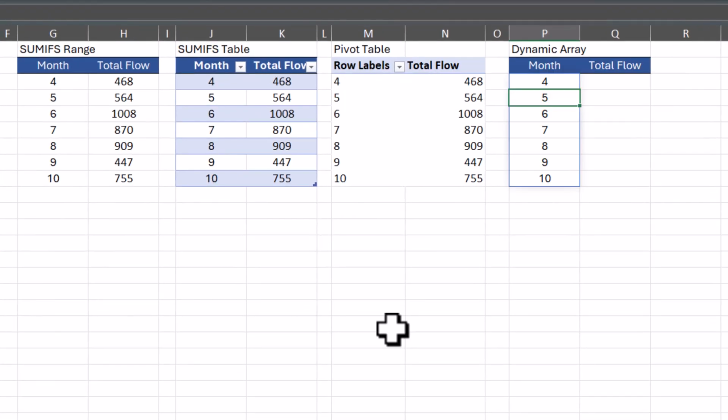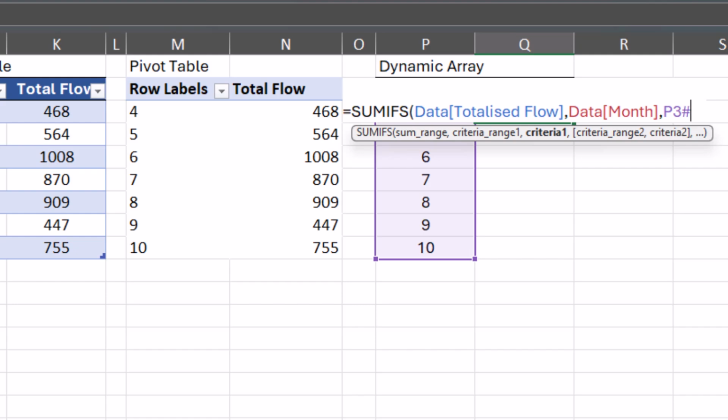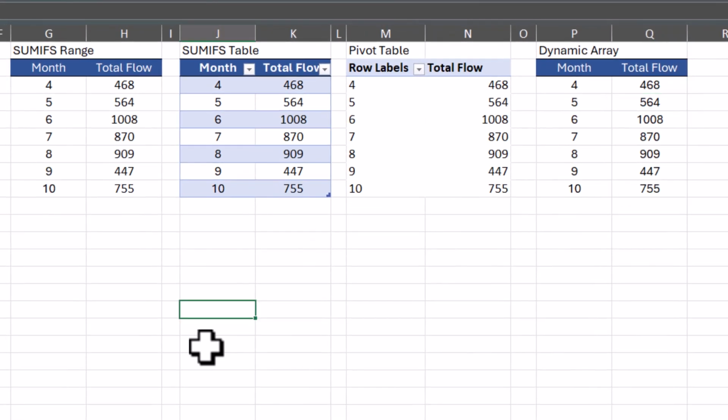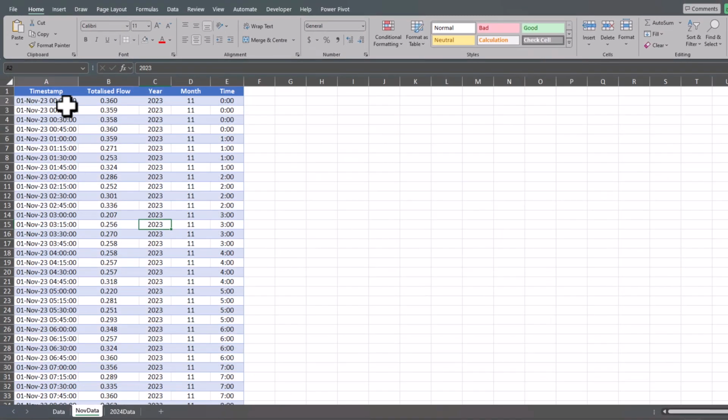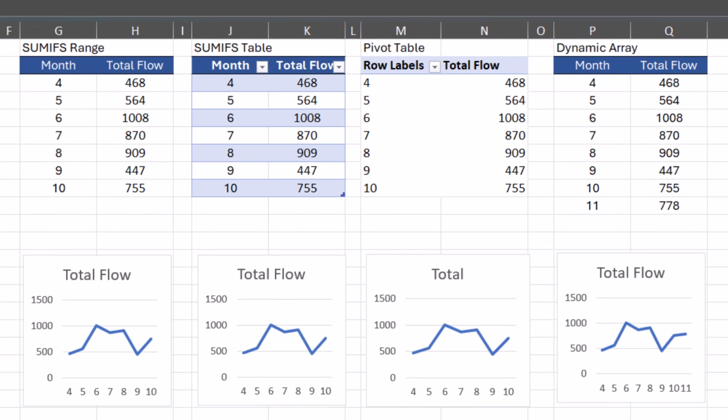in my data set. They will spill into this blue box called the spilled range. I'd still use my SUMIFS formula, but I will use a hash symbol to pick up all of the months in the spilled range. If I make these all into graphs and I add the next month's worth of data on, you can see that the dynamic array picked up that last month, whereas the others didn't.